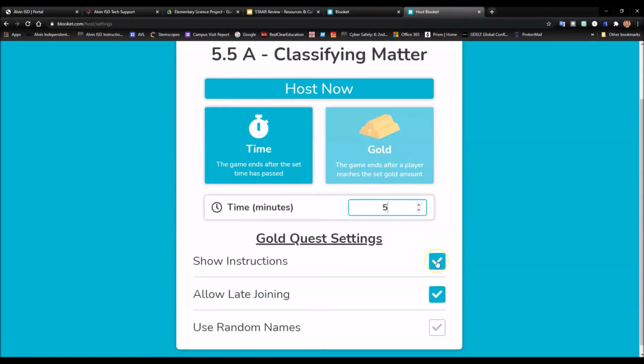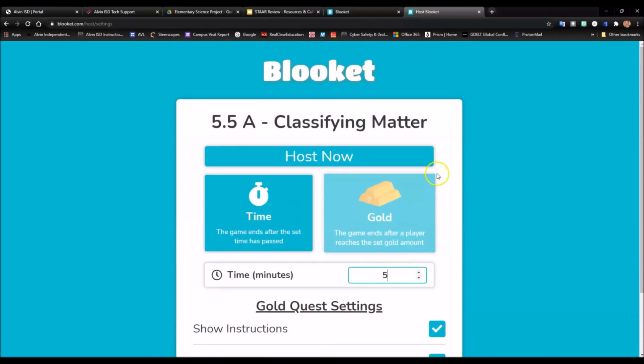I want to show instructions at least the first few times until kids understand what the rules of the Gold Quest game are, and then you don't have to do that anymore. The same is true for late joining. While students are getting used to finding the link or accessing the nickname portion of Blooket for the very first times, you may want to allow them a little bit of late joining time. You don't want to use random names because random names will make it difficult to track a little later on who's actually participated and who has not. I want to select Host now.